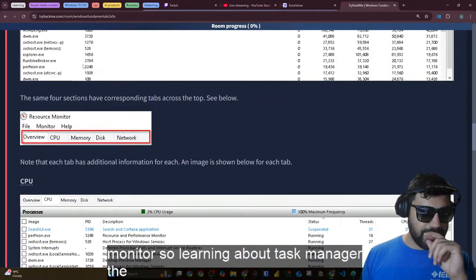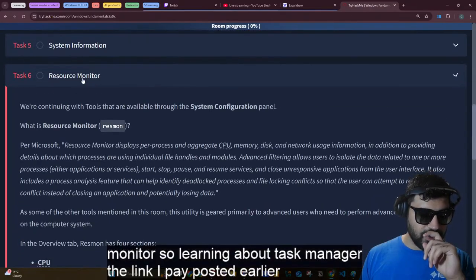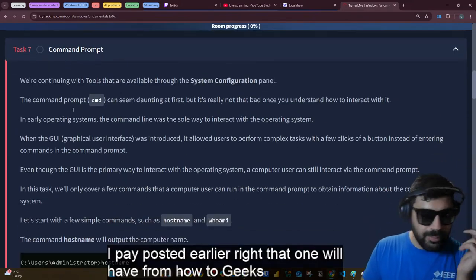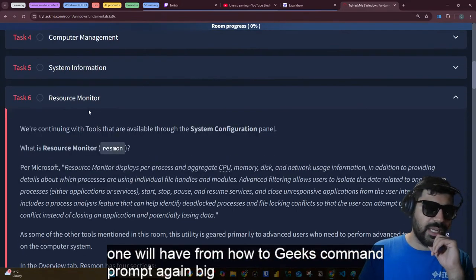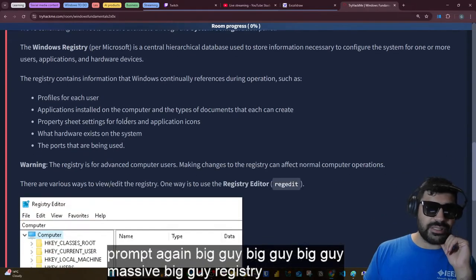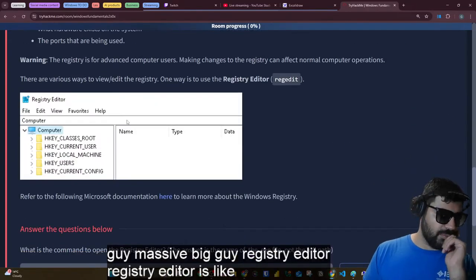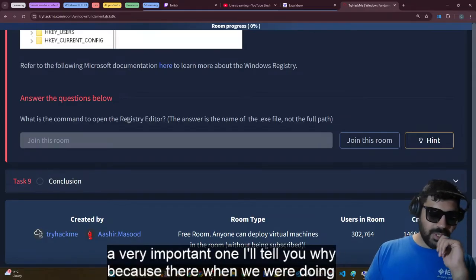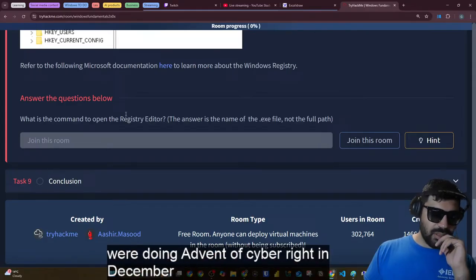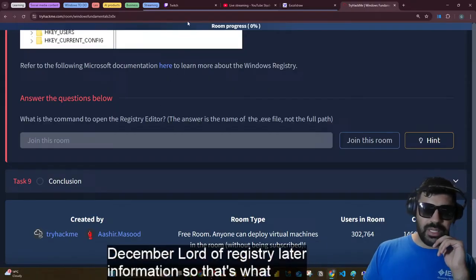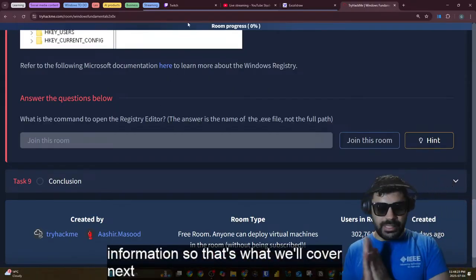The link I posted earlier, that one will have it from How-To Geek. Command prompt, again, a massive big guy. Registry editor. Registry editor is a very important one, and I'll tell you why: when we were doing Advent of Cyber in December, there was a lot of registry-related information. So that's what we'll cover next on Monday.